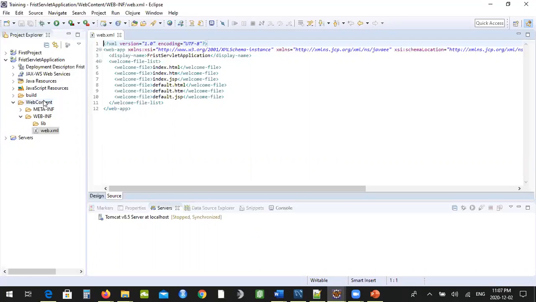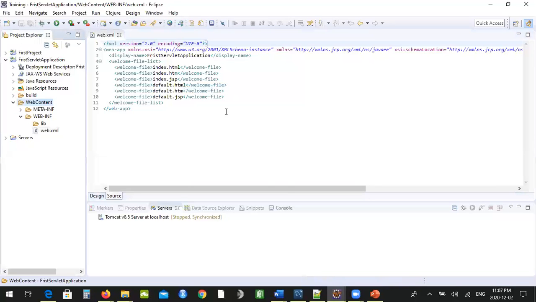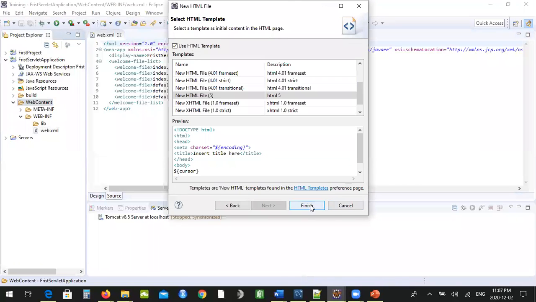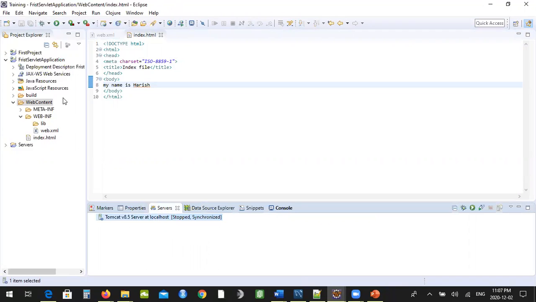Let's create a simple index.html file. I'm inserting the name as index, and the body is, let's say, my name. Okay, let's try to run this.